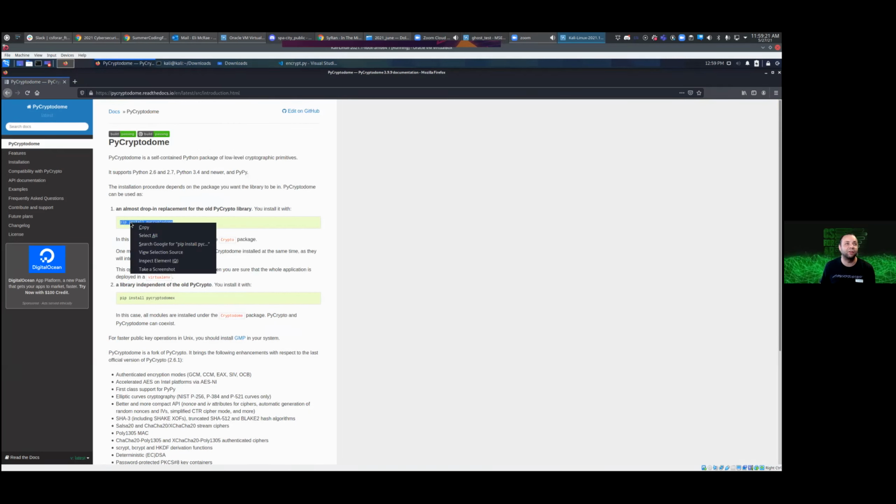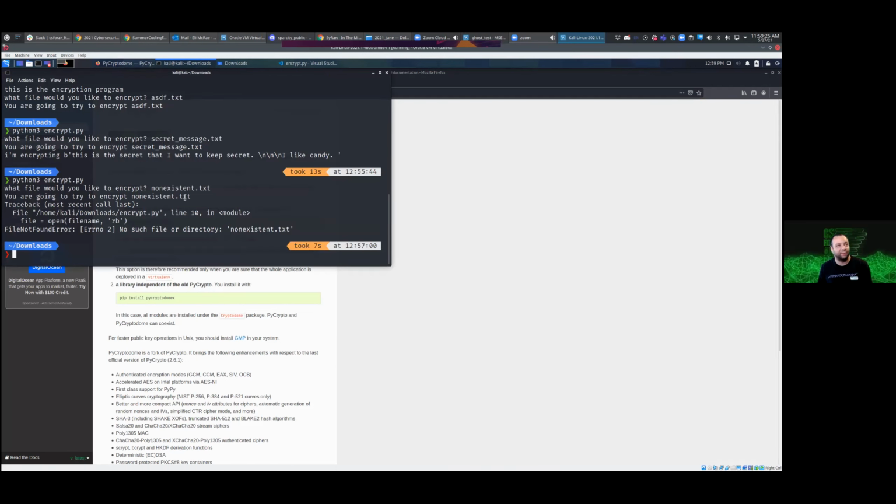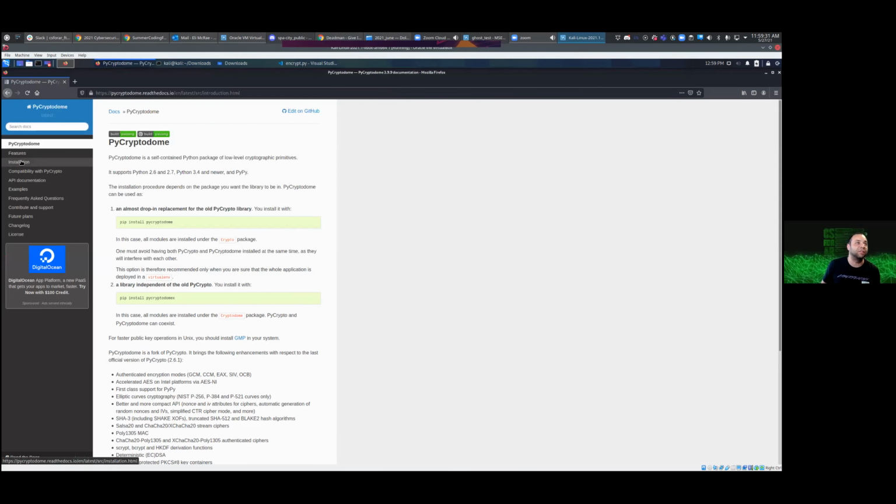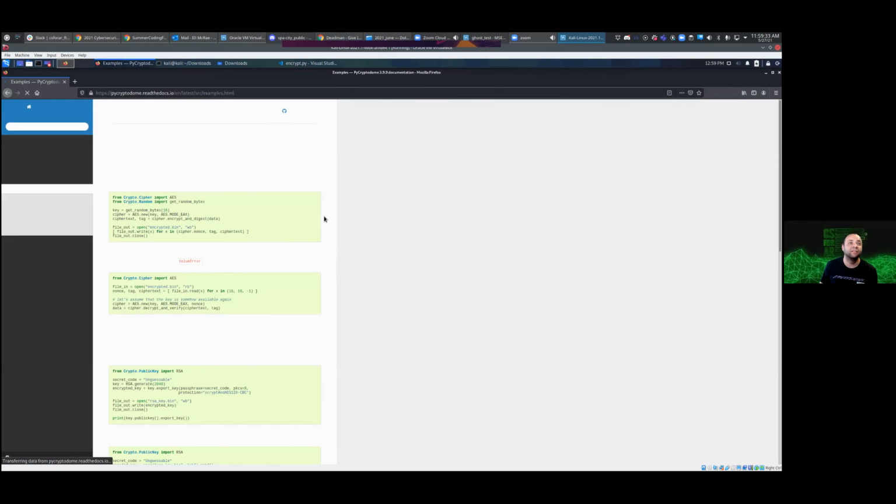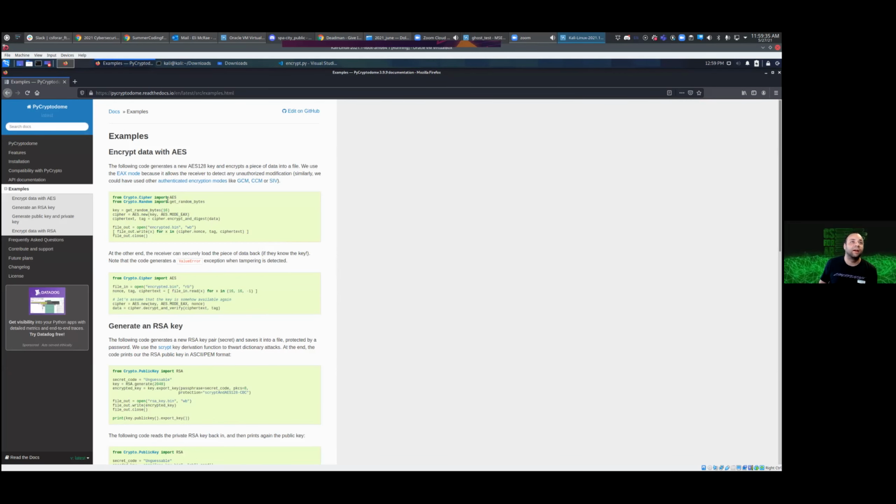It looks like we can install it with this. So I'm going to copy. I'm going to open up my terminal and install this library because it's probably not there. How can I know that it's not there? Let's find out how to use it. Examples. I said we wanted to use AES encryption. Great. Sweet. This looks like encrypt data with AES. That's exactly what I was trying to do.